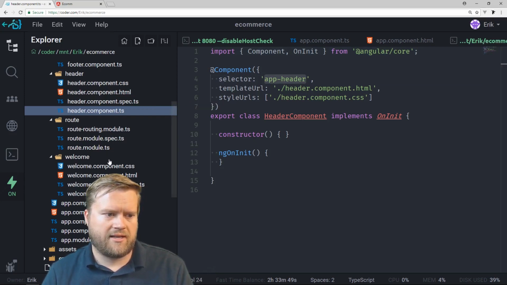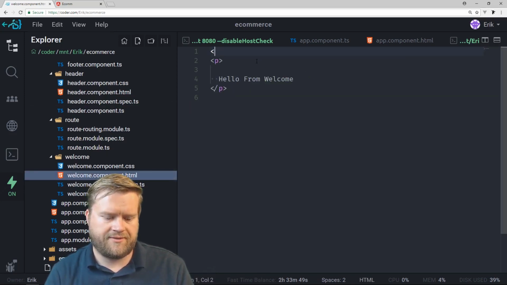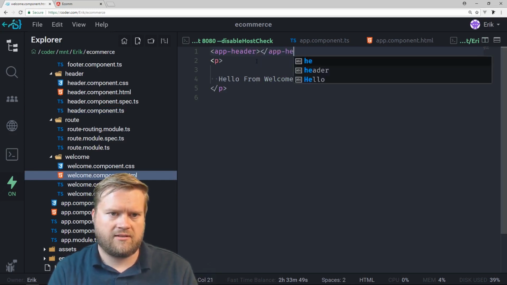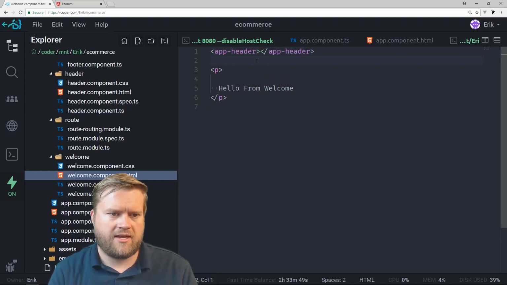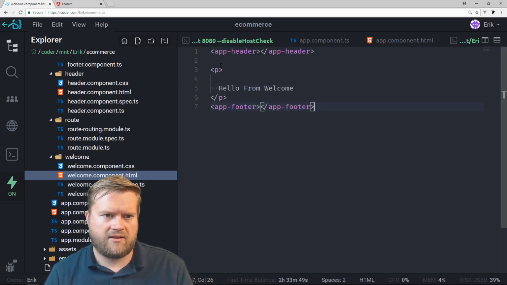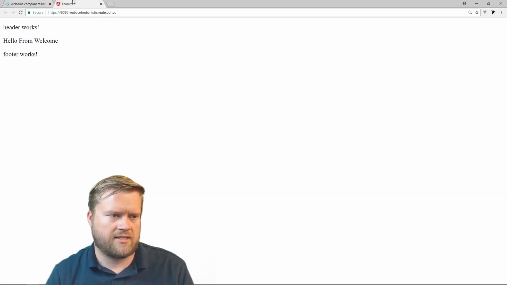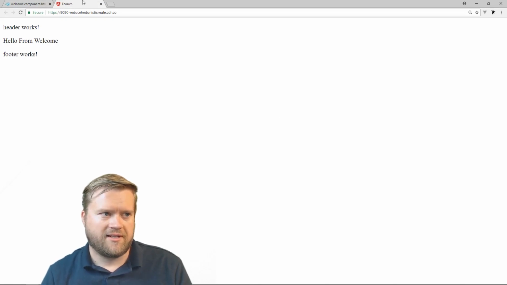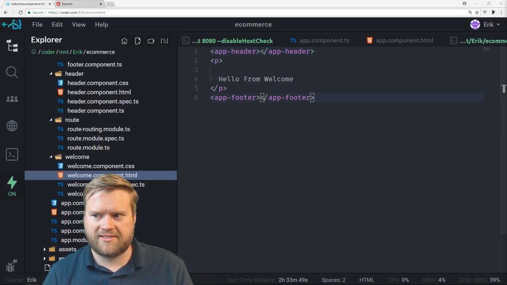So if we go back into our welcome component, we can go app-header and then close it. And then below this, we'll do our app-footer, and we'll close it. And we'll save it, and we'll see what it looks like here. So great. Now we see header works at the top, footer works, hello from welcome. So we have made some progress so far.